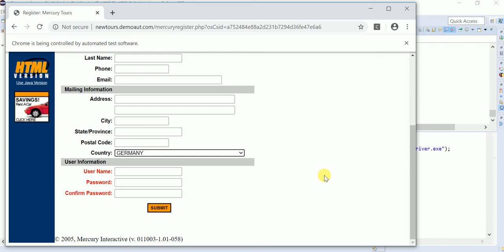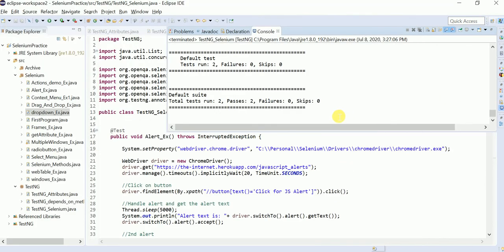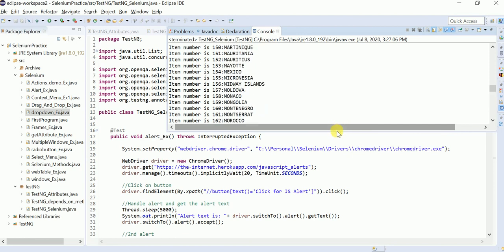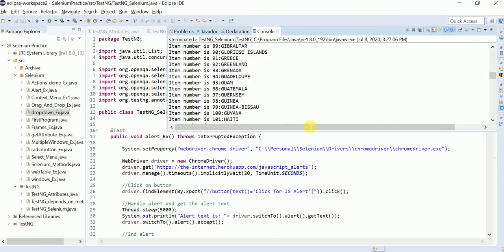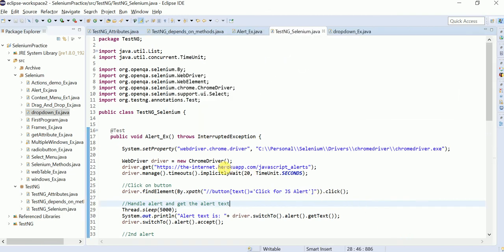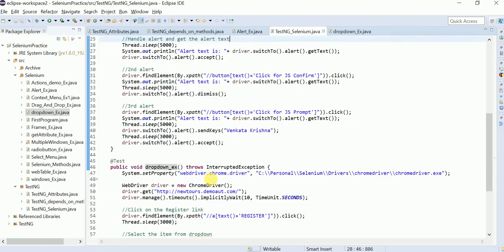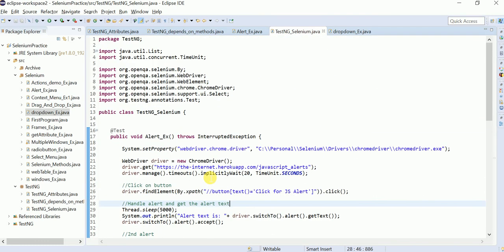See, it is printing everything, all the countries got printed here. So this way, two test cases are executed successfully without any issues. That is the importance of TestNG. Very important, a few more attributes and a few more annotations are also there that we will discuss in the next video. This is the importance of TestNG. I hope you understand now.